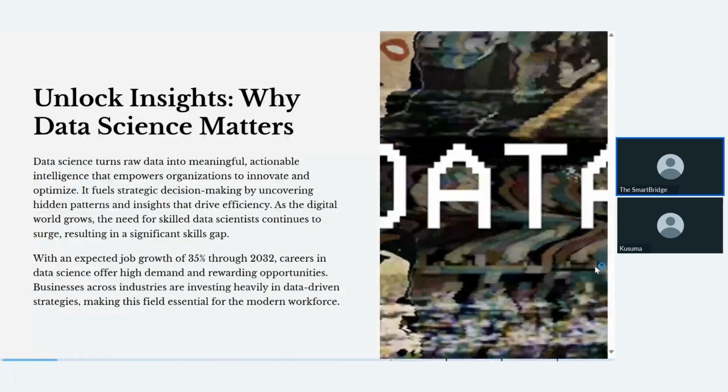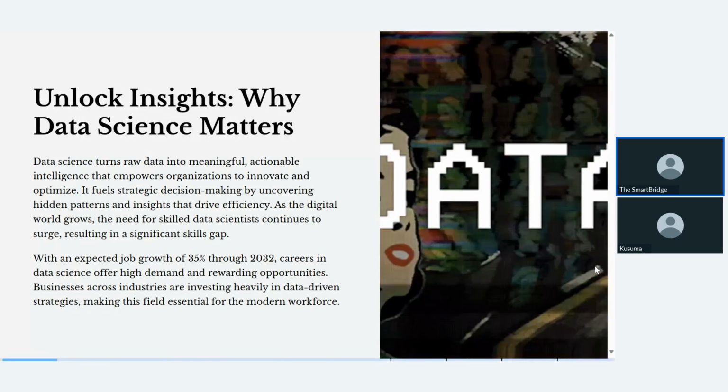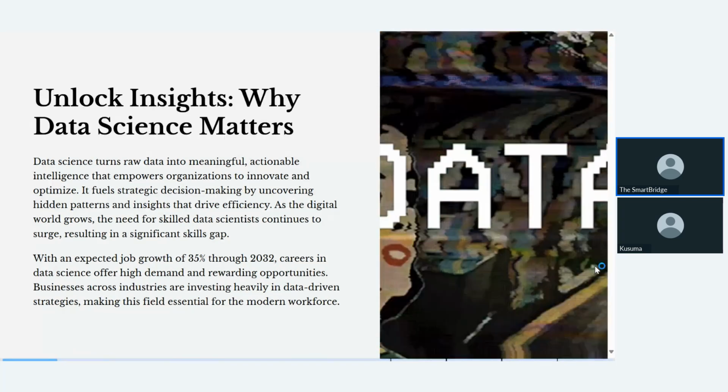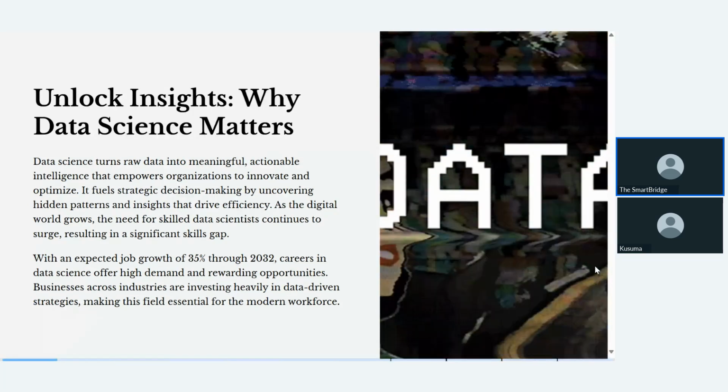So what are the things we'll be learning in data science? We'll be learning part of ML, as we have discussed in the previous session. We'll be learning the ML algorithms. So let me delve into the topics.